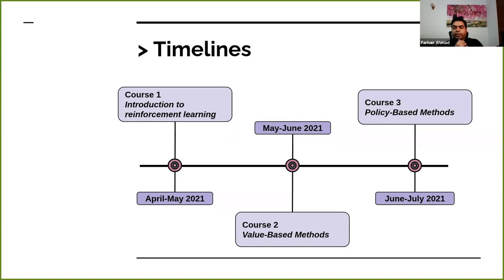Right. So as I already said, we start with the first course this month. Then sometime next month, we'll do the second course on value-based methods, and then the third course will follow in June.